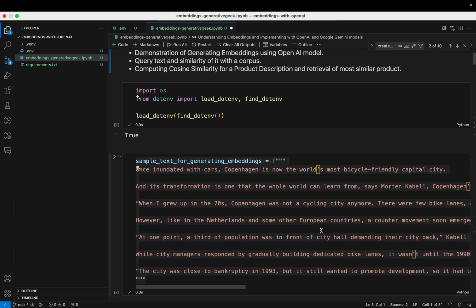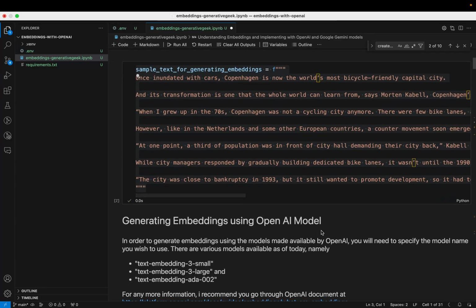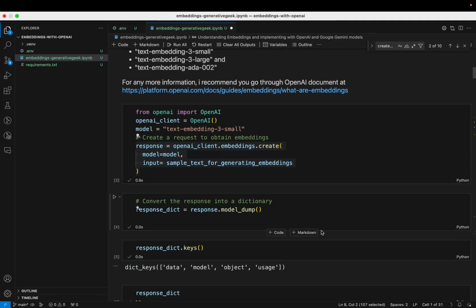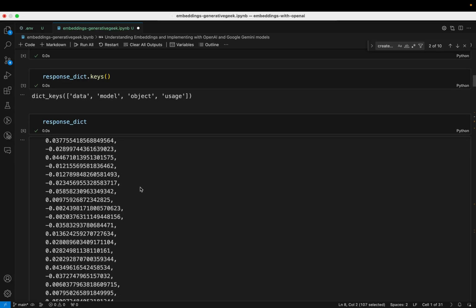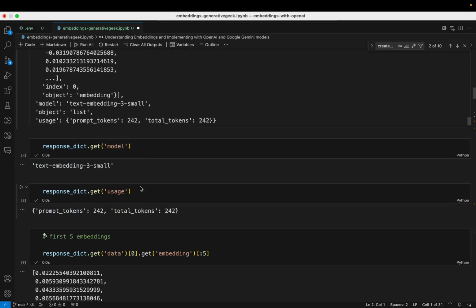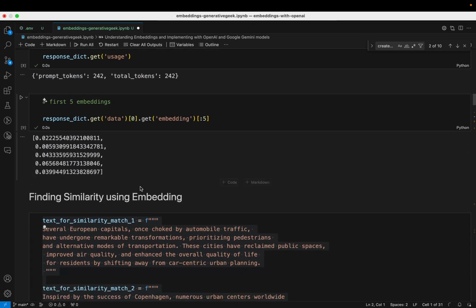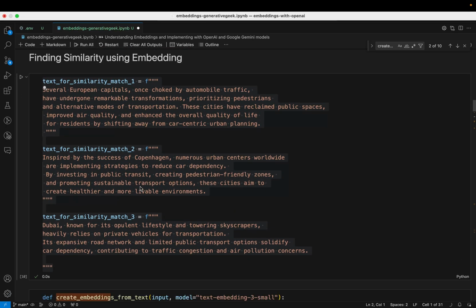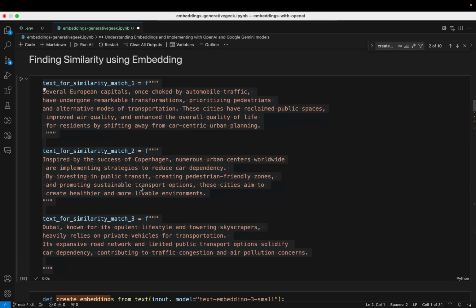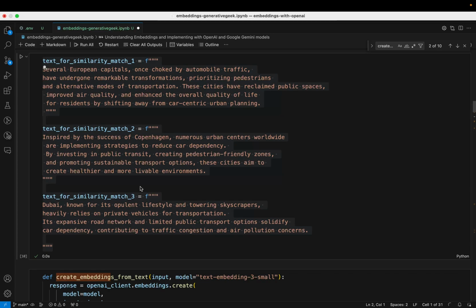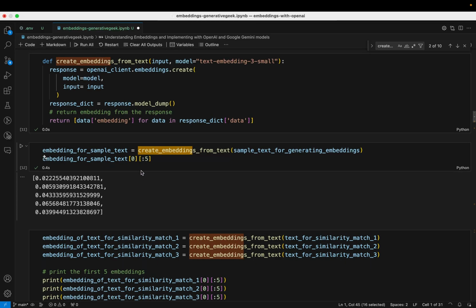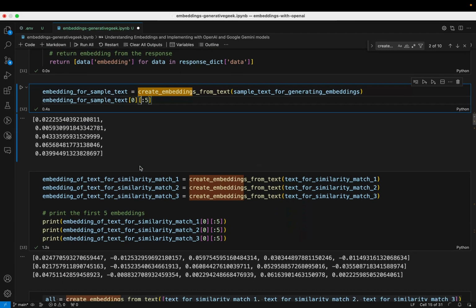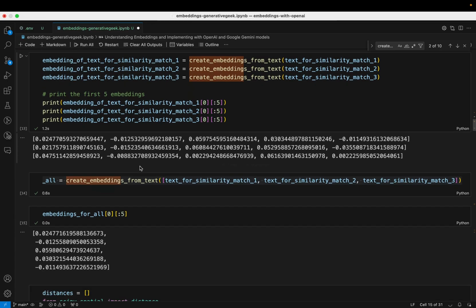In the first video, I gave you a sense of what embeddings are. We took some sample text and generated embeddings using OpenAI. For the purposes of this video, we specifically used the text-embedding-3-small model. Then we looked at the response of the embedding and saw the various keys that come back as part of the response. Then we took text that was similar in intent and context, and text that was dissimilar in intent and context, and used that text to see what the distances between these texts look like.